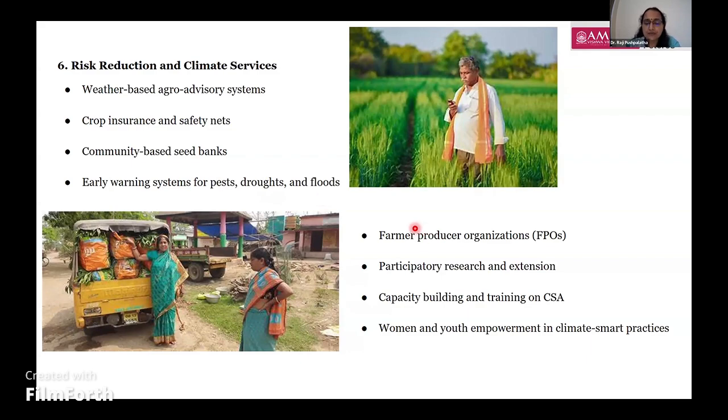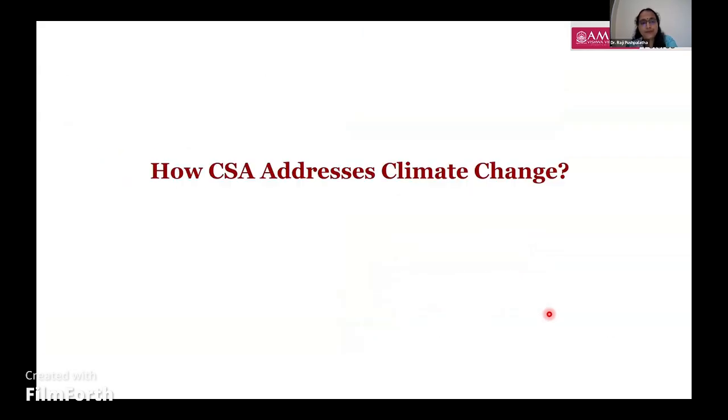Then we need to make use of farmer producer organizations, like stakeholder engagements. What is the issue with the farmer system? We can discuss it with the next level of stakeholders. The engagement of stakeholders will also give sustainable or viable solutions to proceed with climate smart agriculture. Then capacity building, that is another major area where we need to focus, on farmers as well as other stakeholders. Then women and youth empowerment in climate smart practices. So these are some of the practices which we can follow under climate smart agriculture.